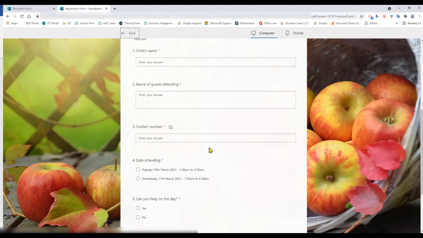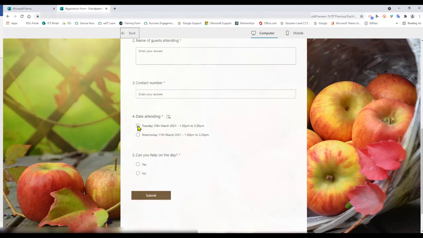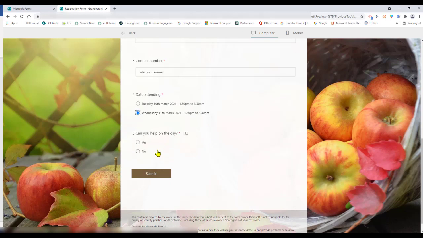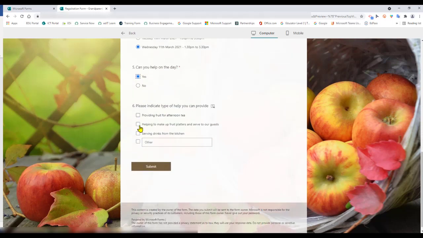So for this registration form, we're asking for the child's name, the name of the guest attending, and the contact number. Then we're asking for the parent to select which date that they'll be attending, and can they help on the day. If the answer is no, they can select no and submit the form. But if the answer is yes, they're presented with another question asking, what type of help can you provide? They can then submit the form.